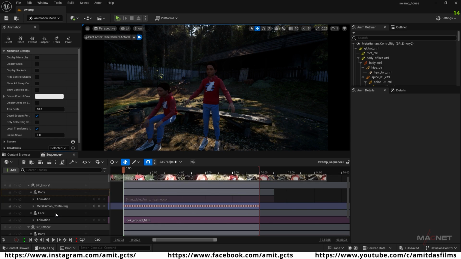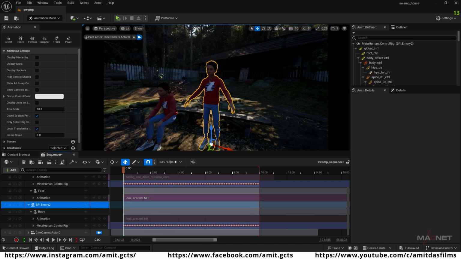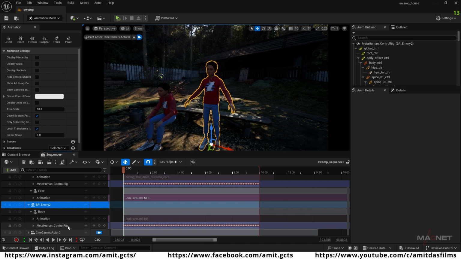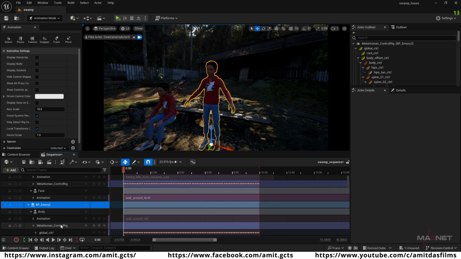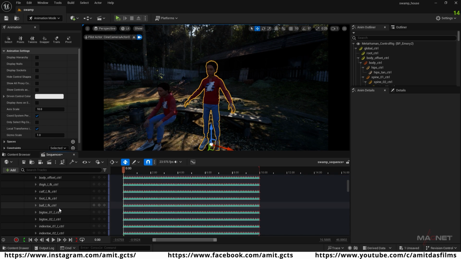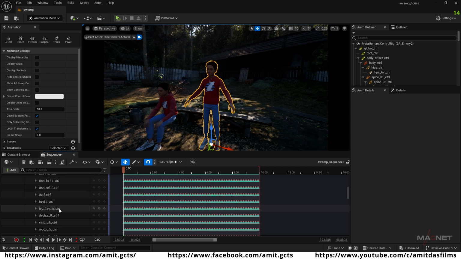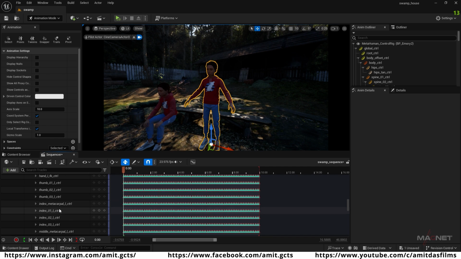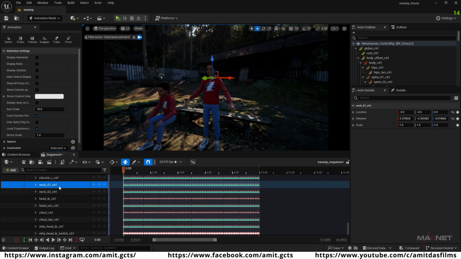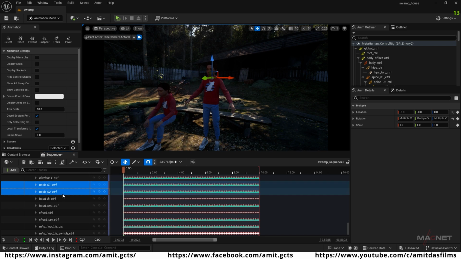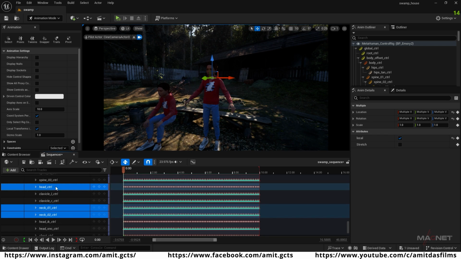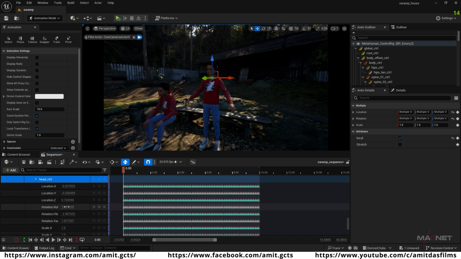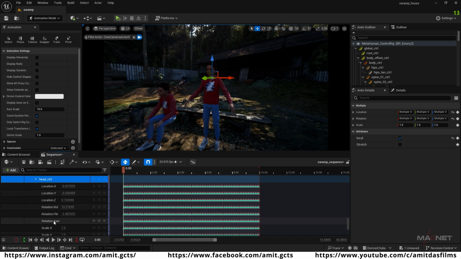And now we go to our second Metahuman here, and then we go to its Metahuman control rig bake data, just expand this one. And now we're going to find the head and the neck 1 and neck 2. So again, we go down here. As you can see, this is the neck 1 control and the neck 2 control, and also this head control here.